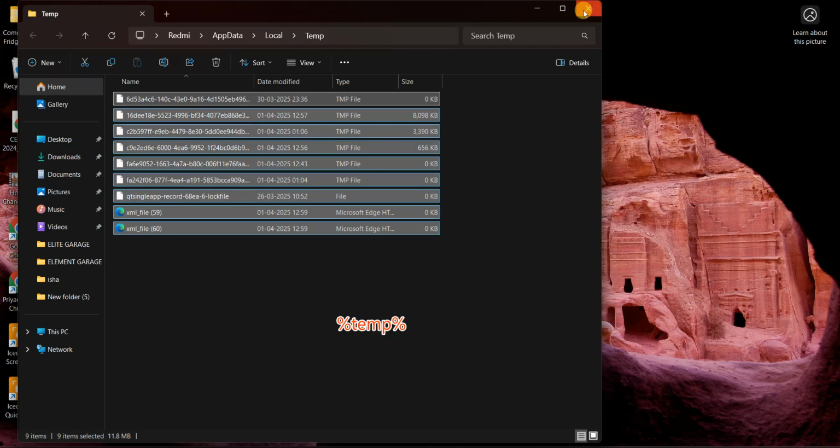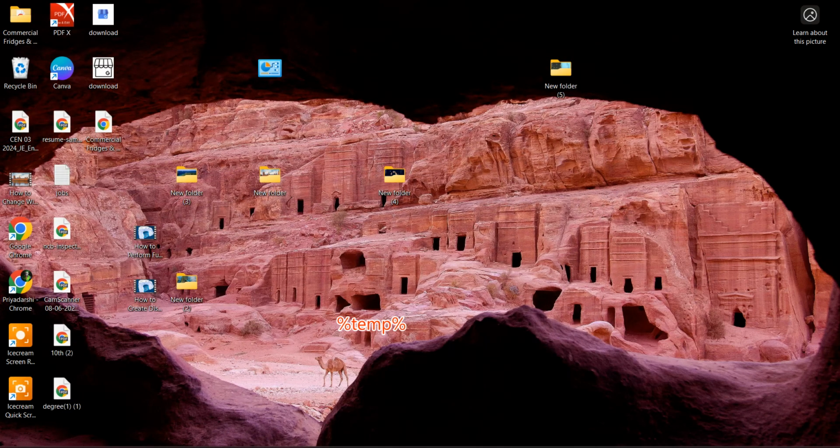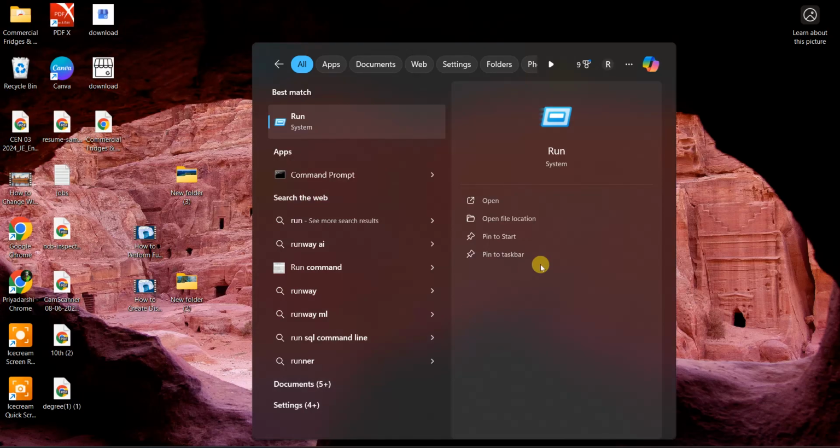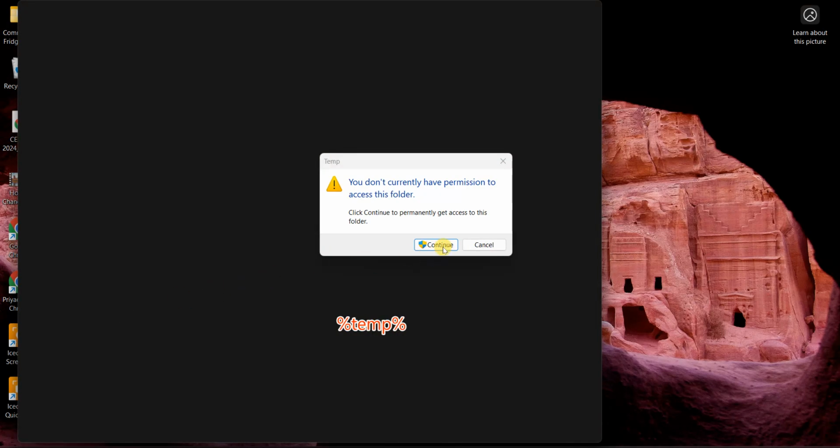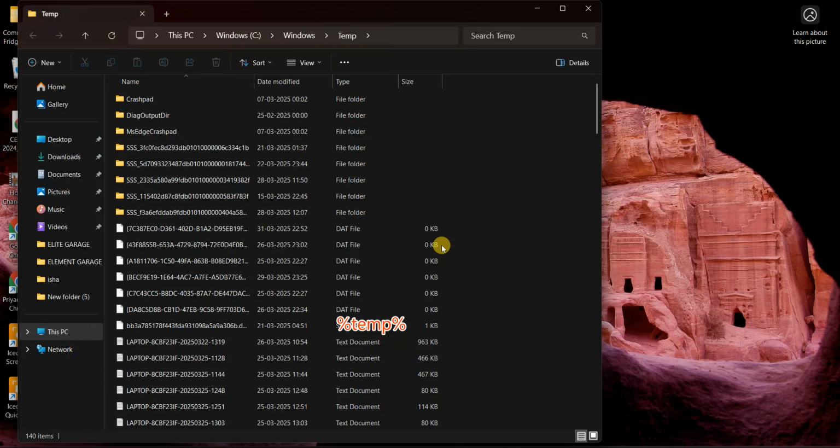Okay, now you have to do it again. Go to the search bar, again type run. This time you have to just put temp and press the OK. Now give this permission, select continue. If prompted for admin permission, you have to click continue.